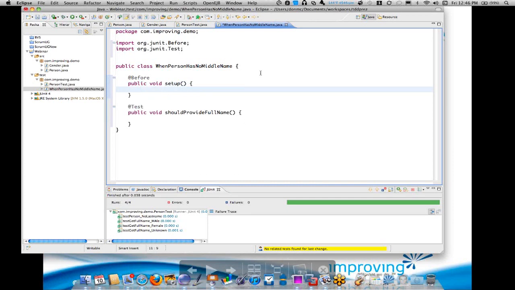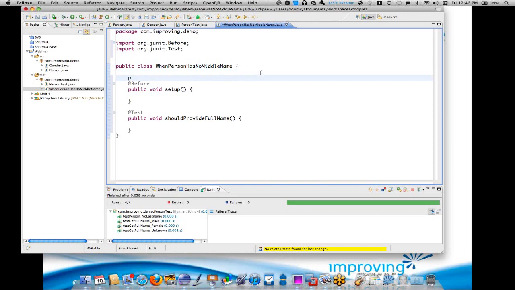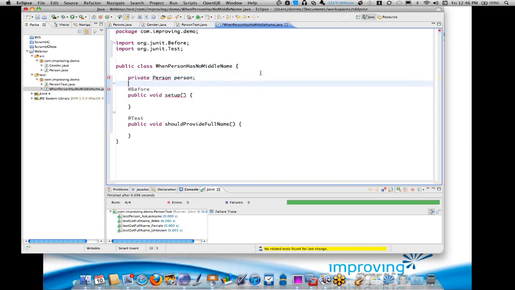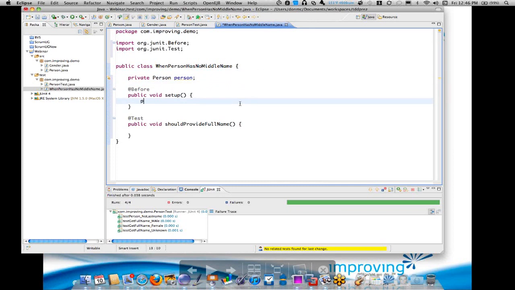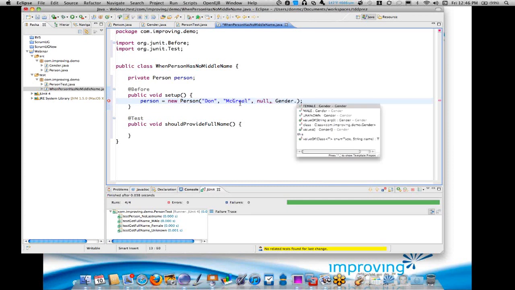So the setup is actually, maybe I have a person here that I'm going to make available to anyone here. All my tests are going to have that. And in here I create it. Person equals new person. And I'll put in Don McGreal, but no middle name. And then gender is male.